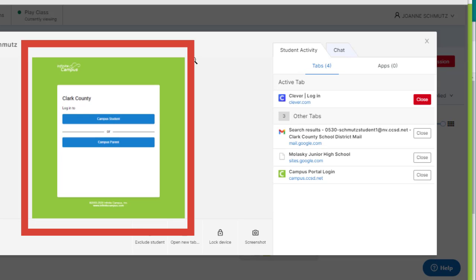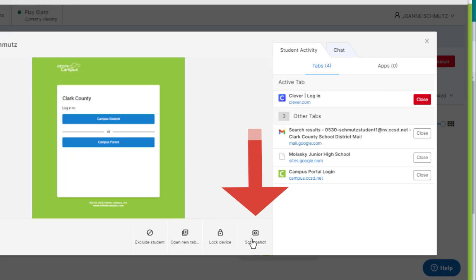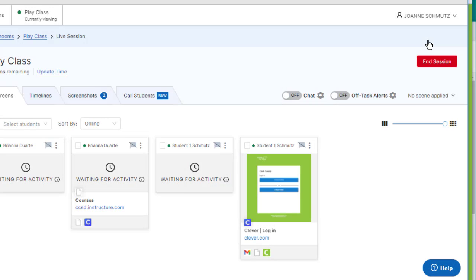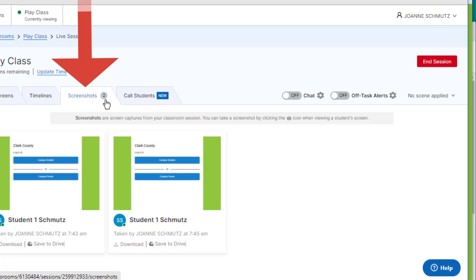The left-hand side shows you what the current tab is that they are looking at. It gives you kind of an overview. At any time, you can take a screenshot of that by clicking on the screenshot icon in the bottom right-hand corner here. Your screenshots are then stored, let me close this really quick, right here in your tab across the top that says screenshots. You can see right now it tells me that I have 2 of these.